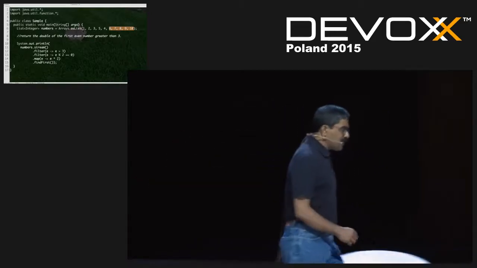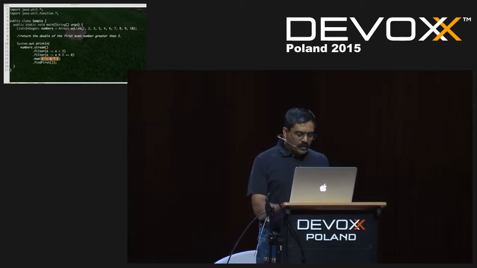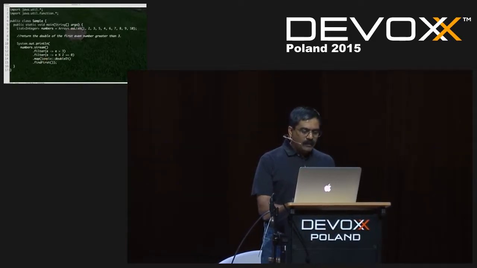So to understand this, let's take a look at an example here. Just take a look at this map for a minute, and let's see what it's doing. Well, I'm doubling the value, so I'll say sample, double it for a minute.